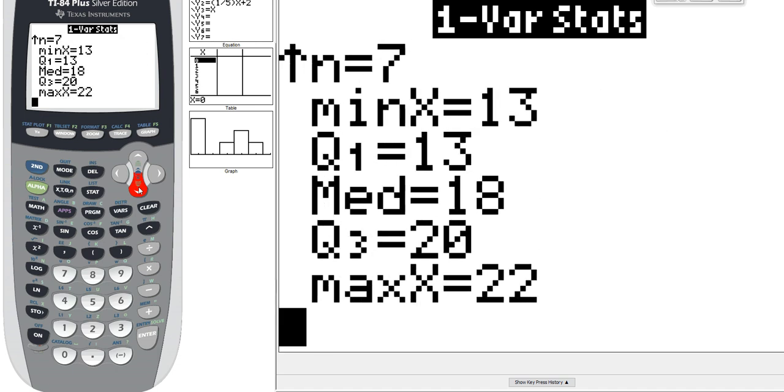If we arrow down, we get this group here: the min, Q1, median, Q3, and max. That's called the 5-number summary. For our purposes right now, the 5-number summary is going to come in handy next chapter. For our purposes here, we're going to want to look at the median, which is 18, and 13 and 20, which is our IQR. Right?